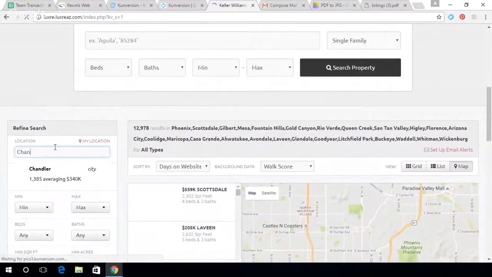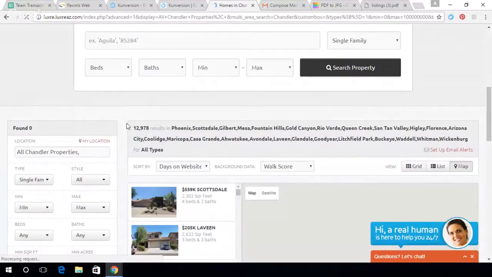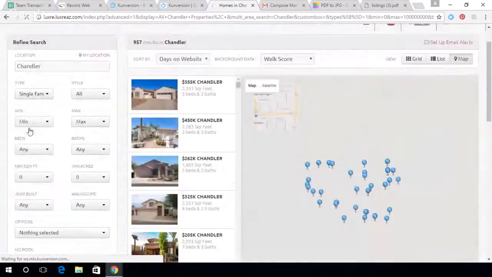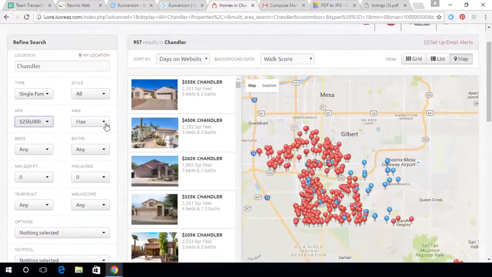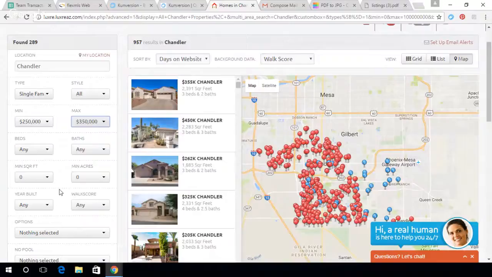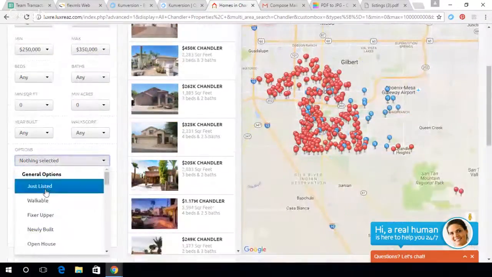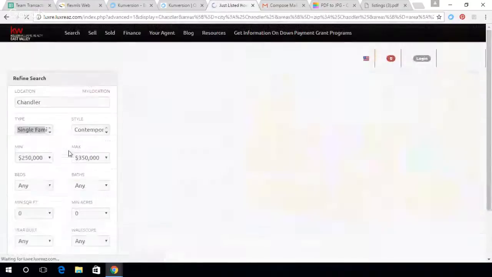Chandler. We can do a search between 300,000. Conversion's being a little slow. I can come here and I can match my search criteria to meet the price range of approximately that house. And options, I'm going to go just listed. It found 25.